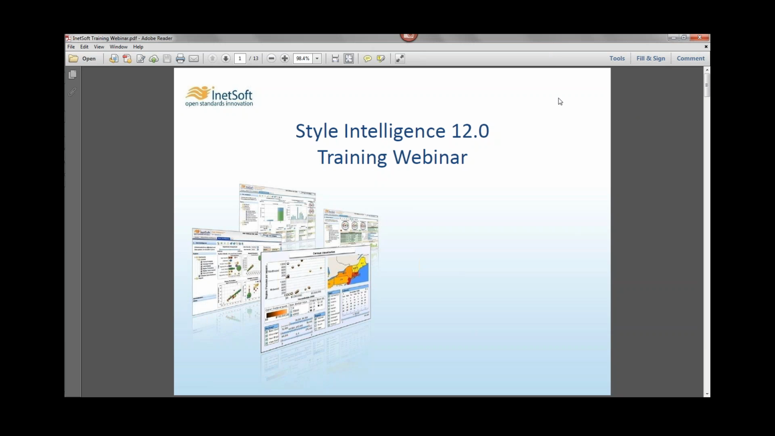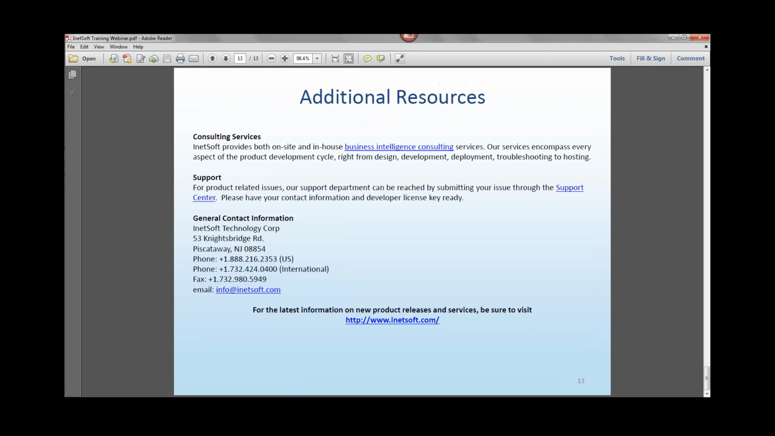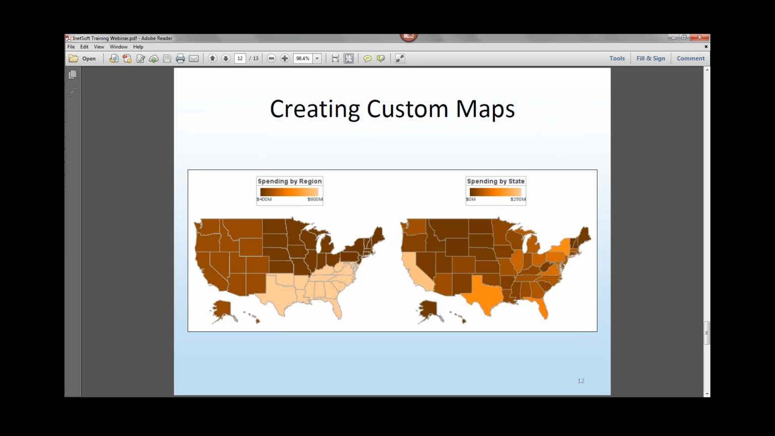Today's topic is creating custom maps. Before we get started, let's take a look at the basic built-in map creation feature, because you can create a default map when you're designing reports or dashboards. We'll take a quick look at that, then see what its limitations are, why you might want to make a custom map, and how you can go about doing that.